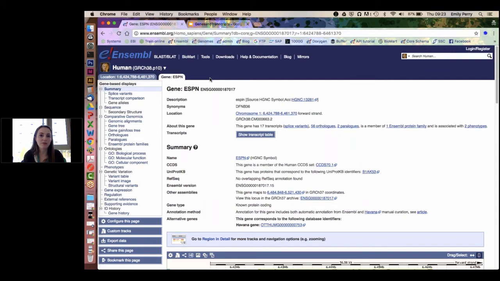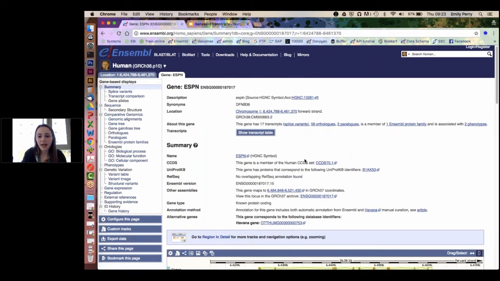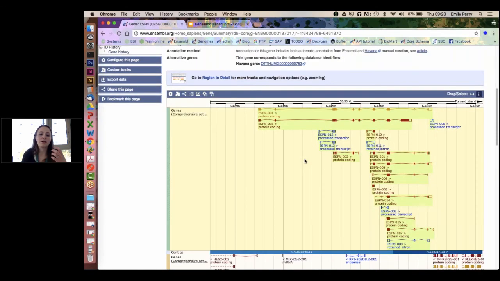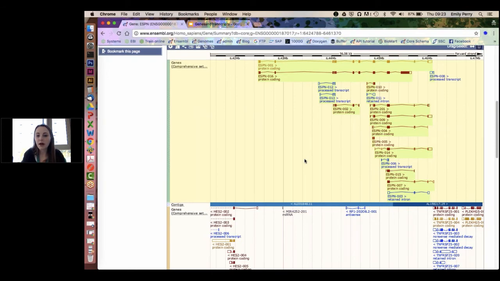This allows us to jump between features. If we've got multiple features open, we can go between the different ones very simply. So what we can see on this gene summary page is a kind of summary, a description of the gene. There's a table of transcripts which I can show or hide using this blue button here. And below I've got a graphical representation of the gene, so we can see the different transcripts.